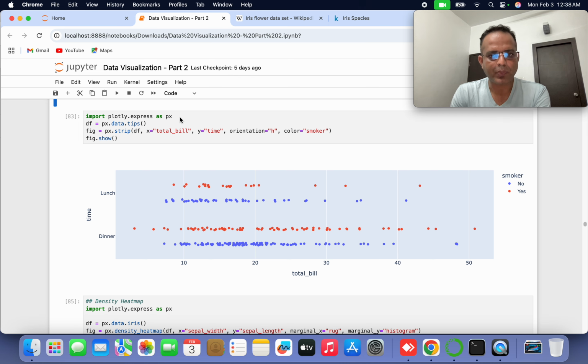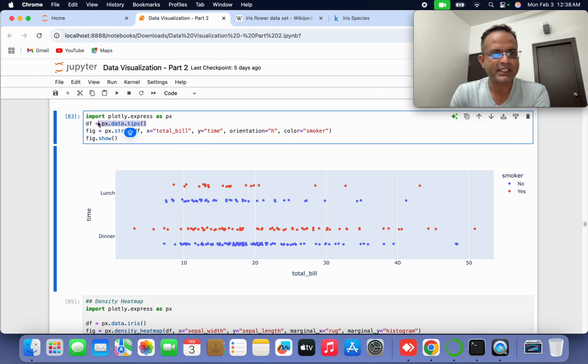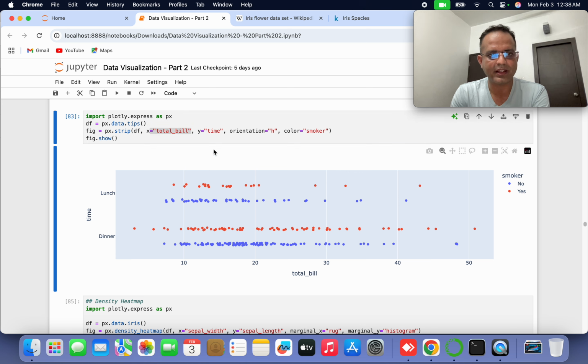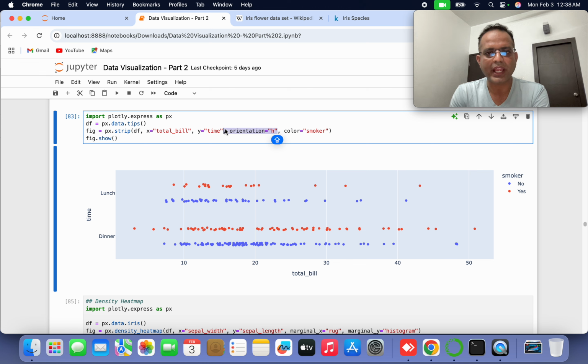Now, how we can do the plotting: import plotly.express as px, and then we use the tips dataset. On the x-axis we use total bill, and on the y-axis I am using time. Then orientation equals h. h means horizontal, and if I use v, orientation equals v means vertical. Since I am using horizontal h here, the chart is created horizontally, and I am using color as smoker.